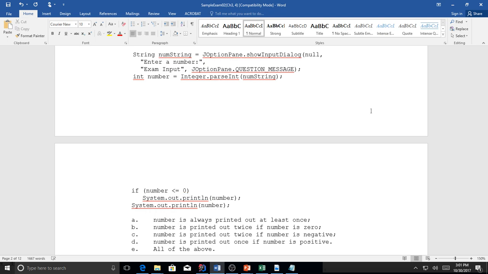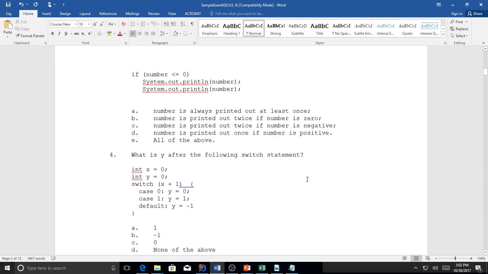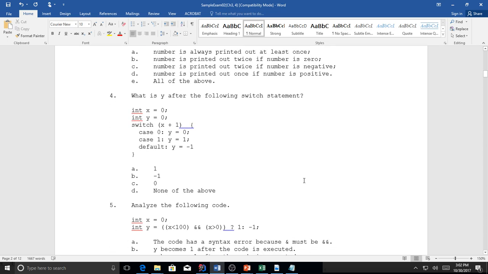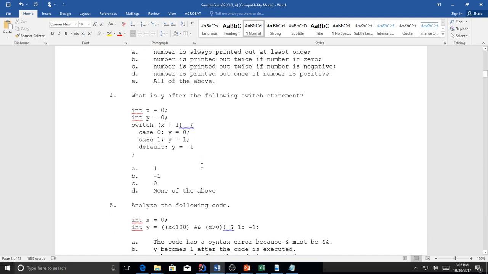Alright, or if you wanted to do two statements in the if, then you have to do it like this, because they all have different meanings, right? See that? If you do it like that, then you're not getting the result that you want. So be careful. Again, you're going to see a lot of this on your test. So, 4. What is y after the following switch statement?